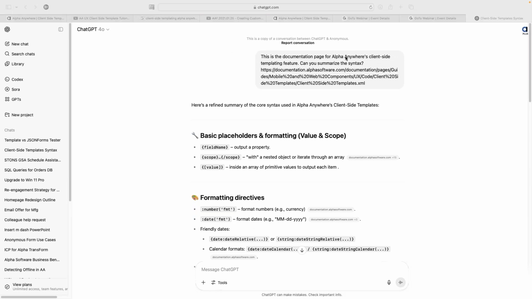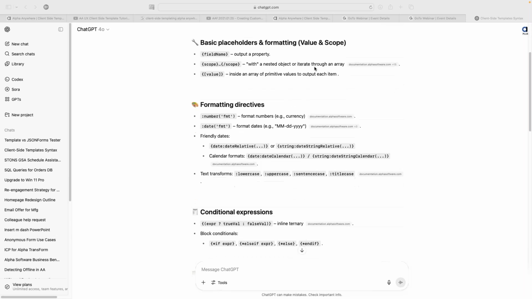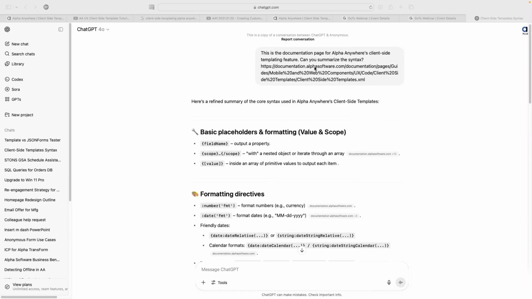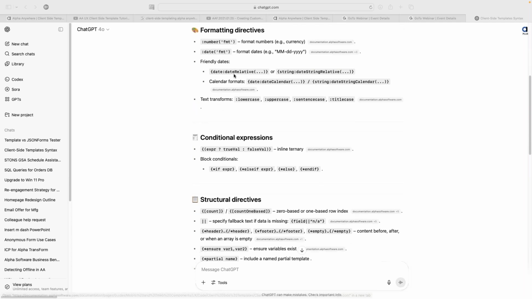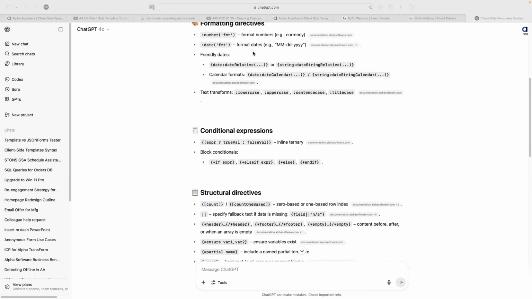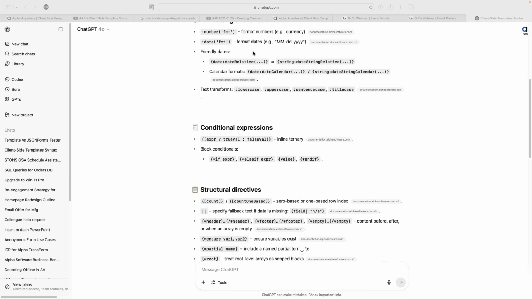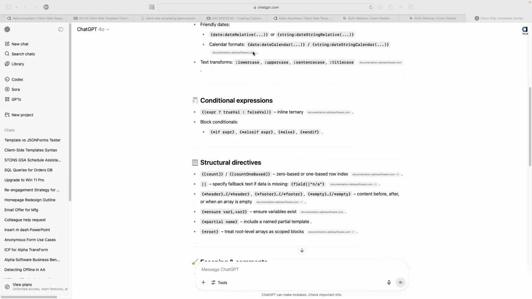I've taken, let me show you my prompt. This is the documentation page for Alpha Anywhere's client-side templating feature. Can you summarize the syntax? So here are a lot of things that you can do. Like I said, the field names are fine. The scopes, that's where you start going through a nested array, are here. There are formatting directives. These are great. They let you put your data into specific month, day, year formats. You could do currency formats. You can also create your own formats that you can then reuse, and that's all there too.